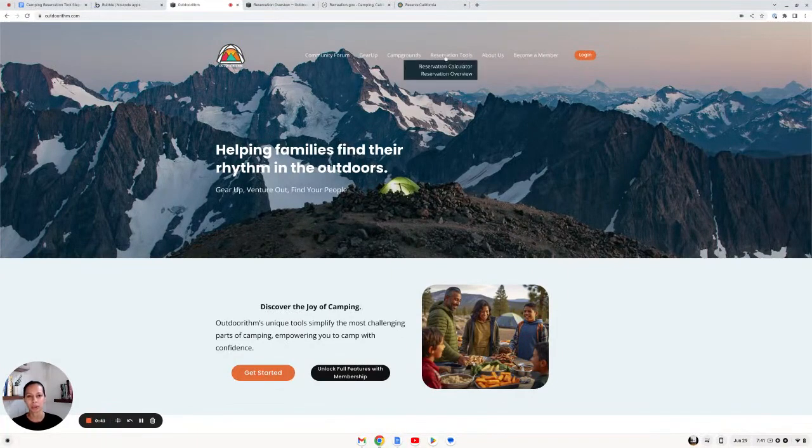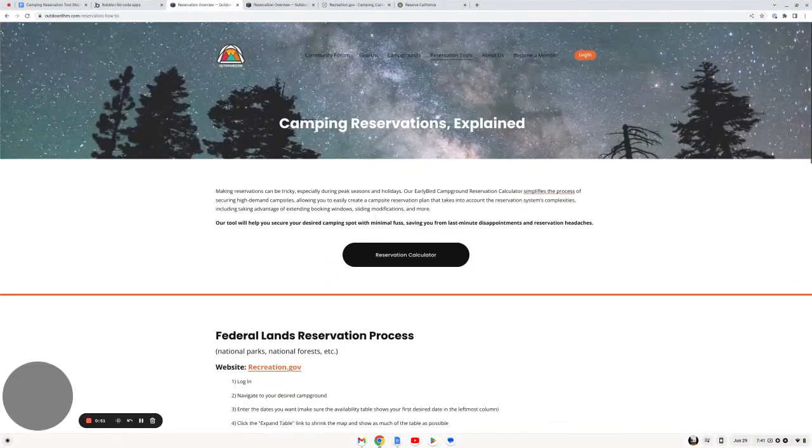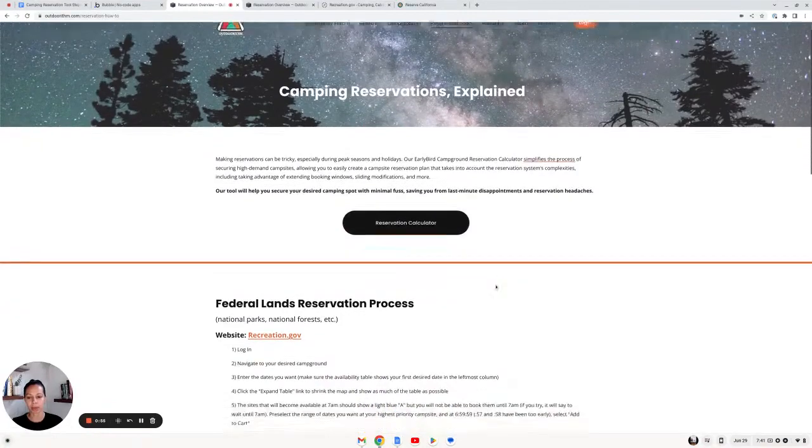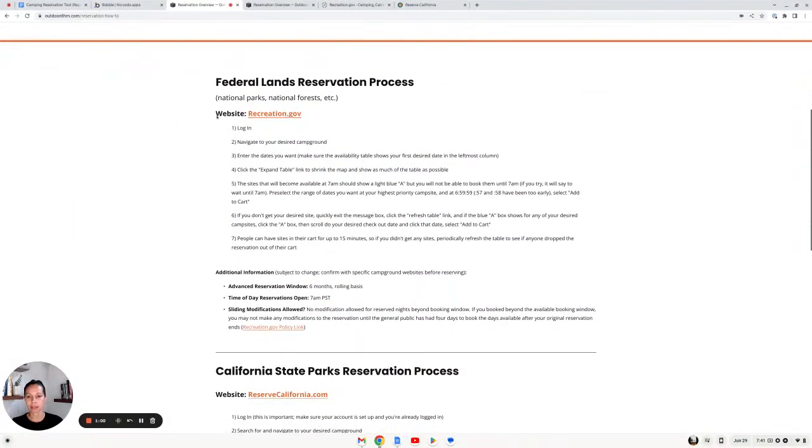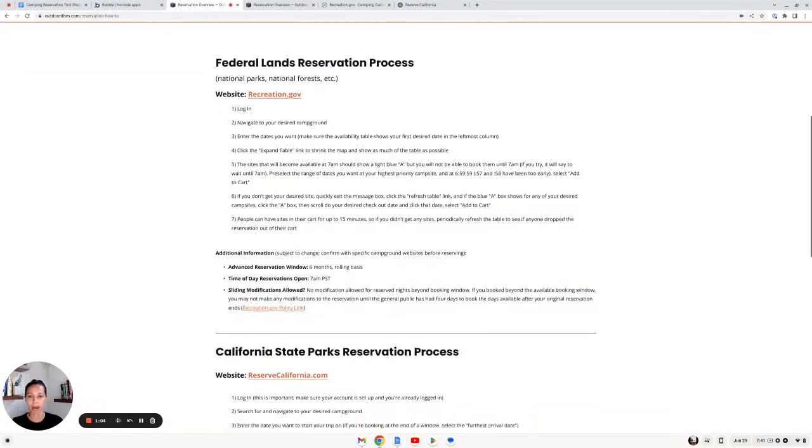So here's our tool. I'm starting off on the Outdoorithm website, and if you click to reservation tools, you can go to overview. And I'm showing you this first, one, because you can get to the reservation calculator from here, but two, because starting out, this is a great place to just get literally the 1, 2, 3 steps of how to make a reservation.